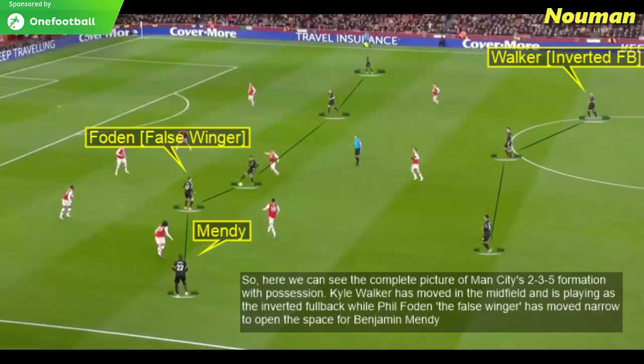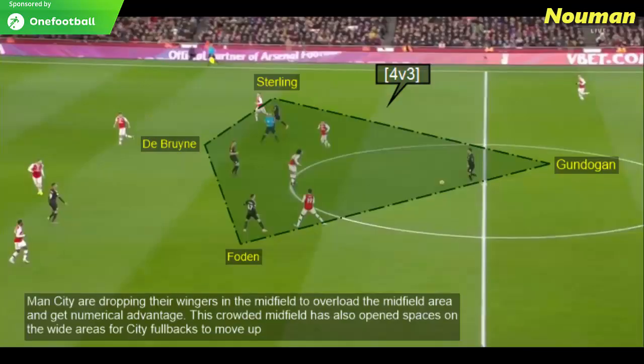So here we can see the complete picture of Man City's 2-3-5 formation with possession. Kyle Walker has moved in the midfield and is playing as the inverted fullback, while Phil Foden, the false winger, has moved narrow to open the space for Benjamin Mendy on the left flank. Man City are dropping their wingers in the midfield to overload the midfield area and get the numerical advantage.